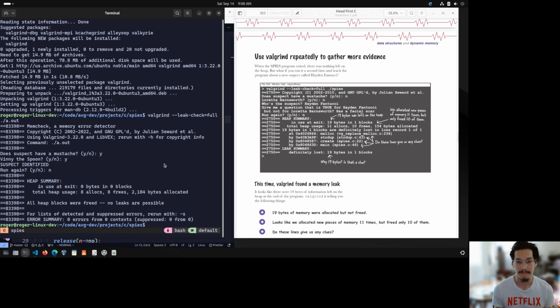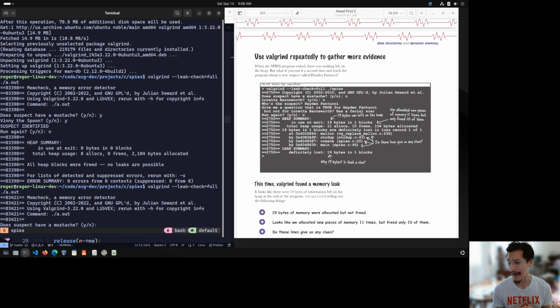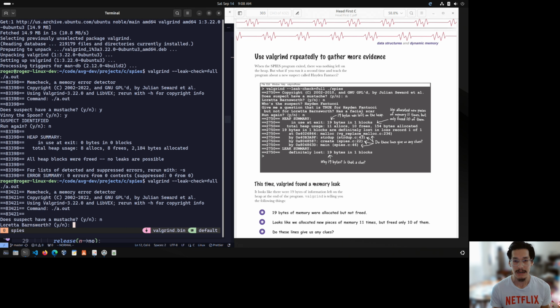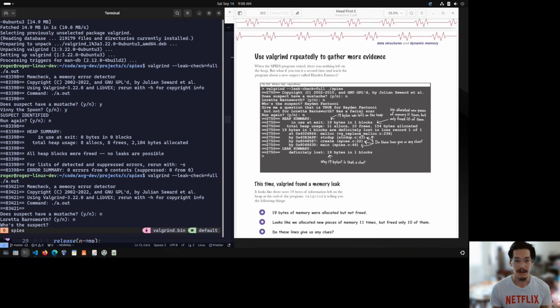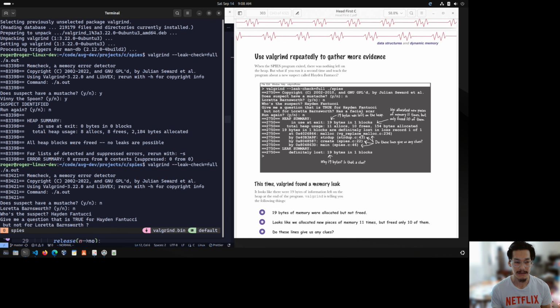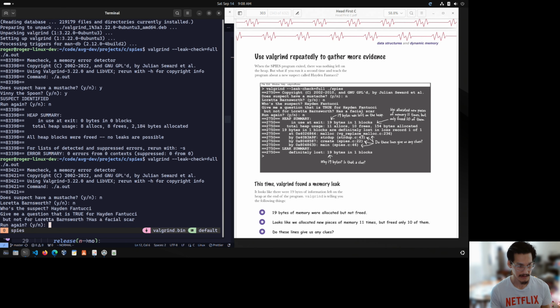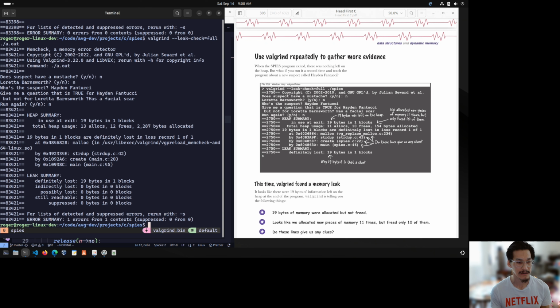So let's do that again. No need to recompile with -g because we've already done that. We just need to run the program again. So we're here now, and we say the suspect doesn't have a mustache. Is it Loretta Barnsworth? No. Who's the suspect then? I suspect Hayden Fantouche. Give me a question that is true for Hayden Fantouche, but not for Loretta Barnsworth. I say has a facial scar. Run again? No, I don't want to run again.